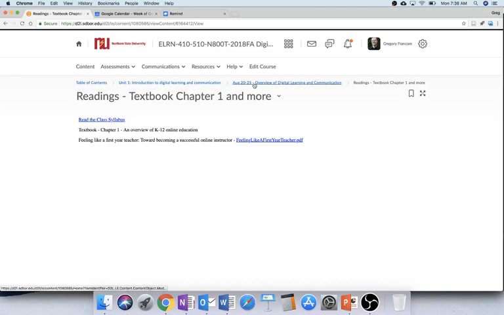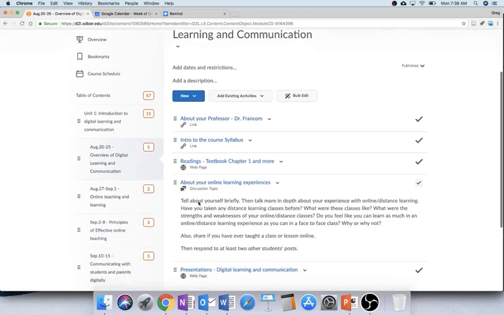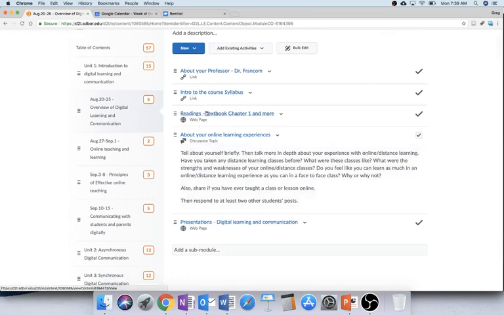That's the first thing to do, and basically your job is just to go through these different items. Once you've done this one, you go to this one. This week you're going to post in a discussion about your online learning experiences. You're going to tell about yourself briefly, then talk more in depth about your experience with online and distance learning. Have you taken any distance learning classes before? What were they like? What were the strengths and weaknesses of your online distance classes? Do you feel like you can learn as much in an online distance learning experience as you can in a face-to-face class? Why or why not? And then also share if you have ever taught a class or lesson online.